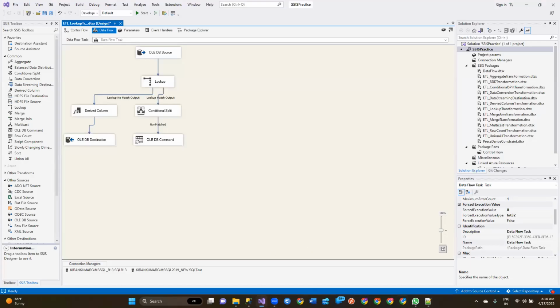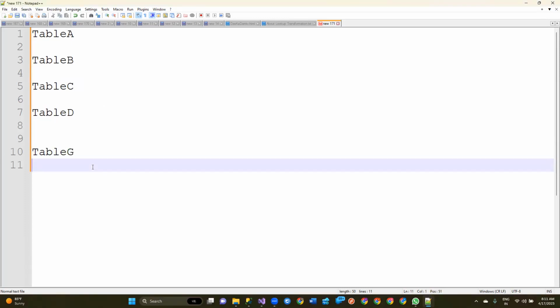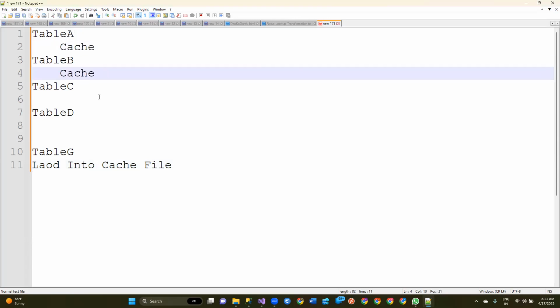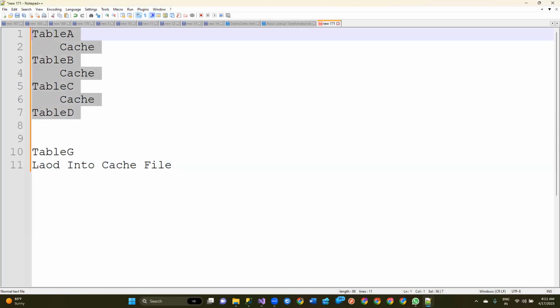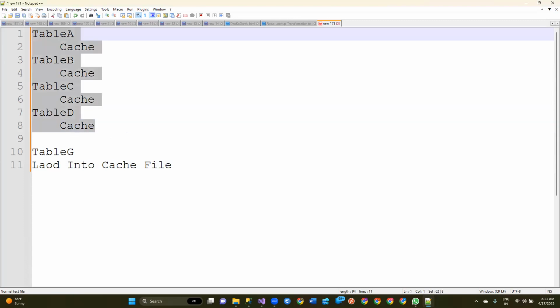If you want to use the cache connection manager, what are you supposed to do? This reference data, first you are supposed to load it into the cache file. Once this cache file is produced, I will use this file in all my SSIS packages in my lookup. In this case we can use the cache.